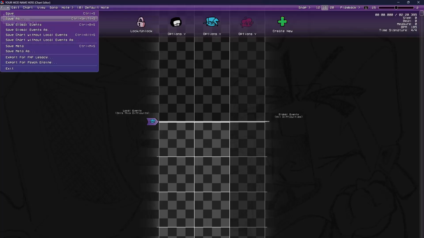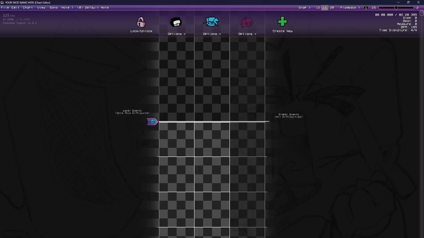Save and save as are self-explanatory. Just saves the chart. Save global events saves the global events. We'll touch on that later. Save chart without local events. And then save the metadata. We'll get to that in a little bit. And then these two export it for either the legacy FNF or Psych Engine. Pretty awesome. Next, the edit, which houses the undo, redo, copy, paste, cut, delete, those types of stuff.